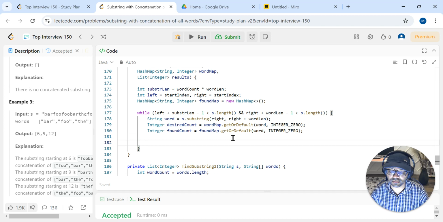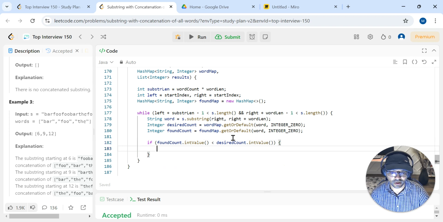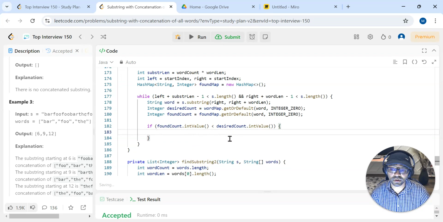And now, this is where it gets kind of interesting, right? So found count is less than desired count. Actually, I think we should do dot int value here. I don't know what Java does with capital I Integer classes when we use mathematical operators like that. So if the found count of this word is lower than the desired count, like in our example, foo could exist twice, but it's not found twice yet, and we found a foo here, then in that case it's the happy case, right?